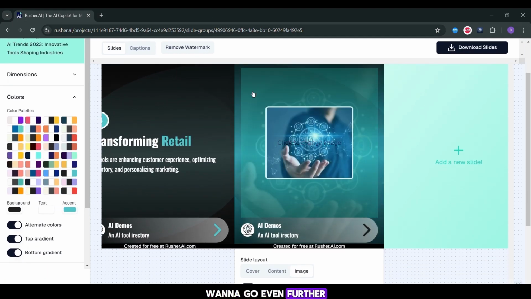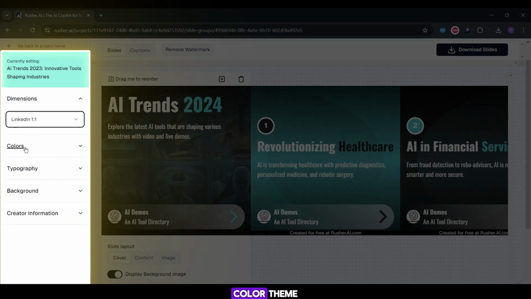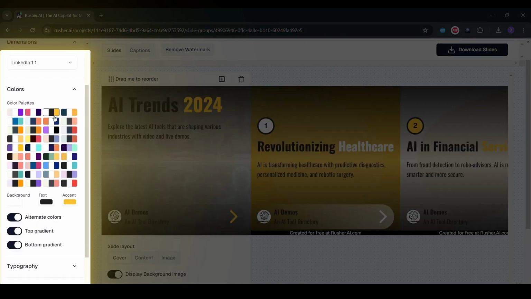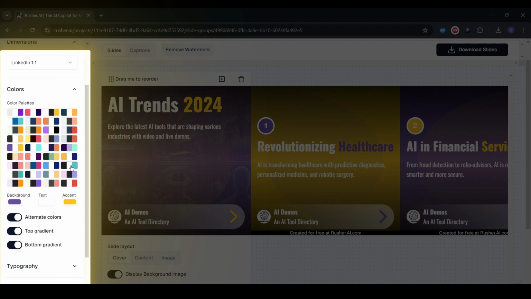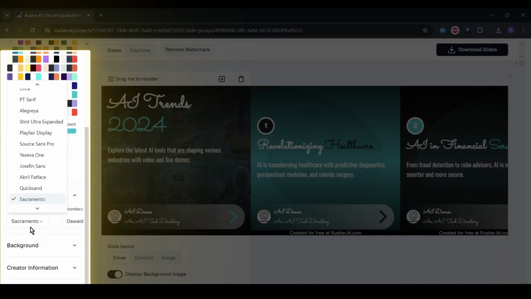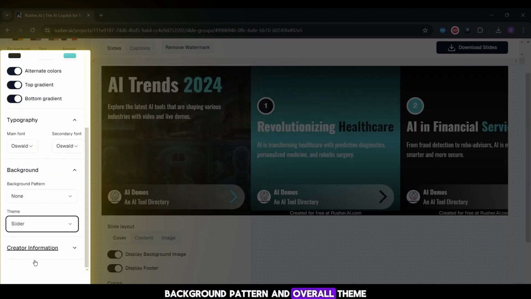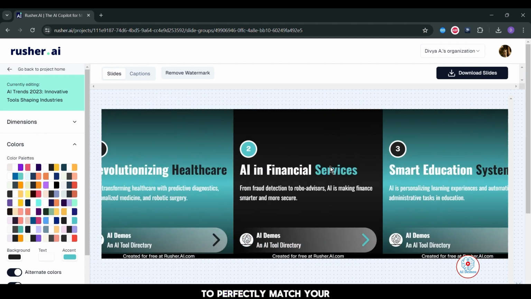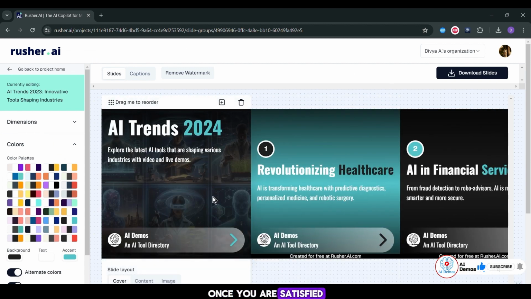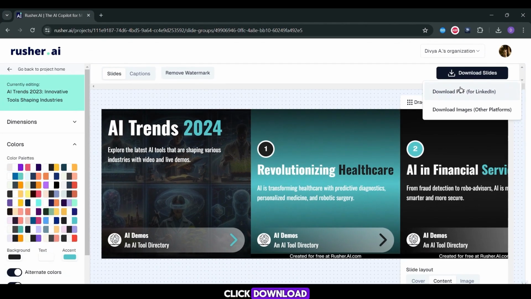Want to go even further? Change the slide dimensions, color theme, font, background pattern, and overall theme to perfectly match your brand identity. Once you are satisfied with the edits, click Download.